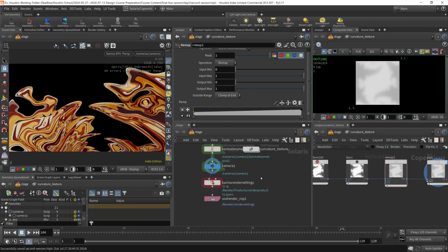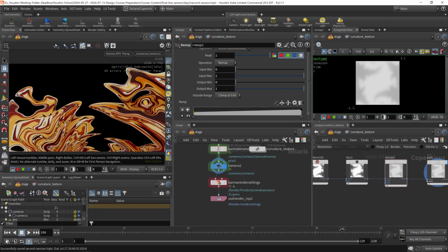This camera distortion trick is really neat, and I love how with the Karma lens material, you can use Copernicus in every area that says texture map. You can put Copernicus. So cool. I think we're good on questions though. You can keep going. Amazing, thanks.